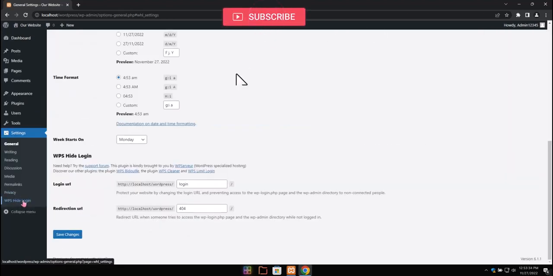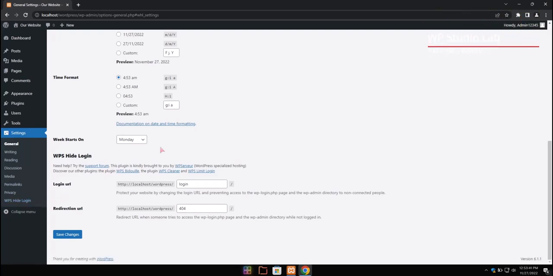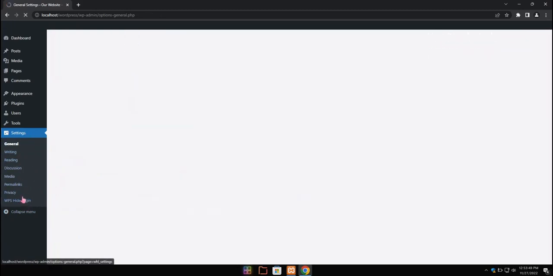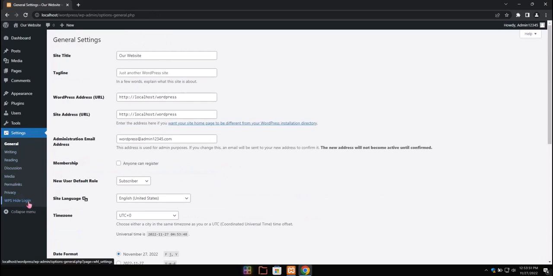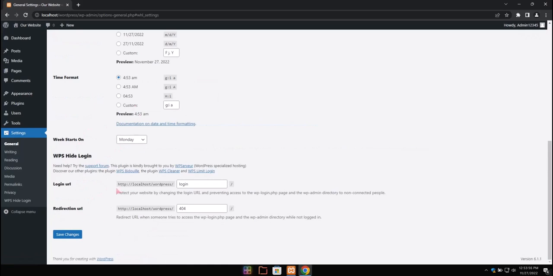There you have it. So before we installed this, it doesn't have this. Now that we activated the WPS Hide Login, you can also find the settings under this settings and below the privacy. If you click that, you will be routed to this page, to the settings, and there's an additional option in here. So login URL. So http localhost WordPress, since I'm on my local server.